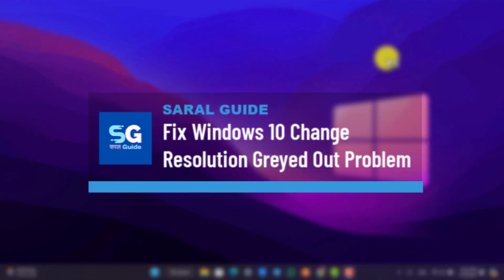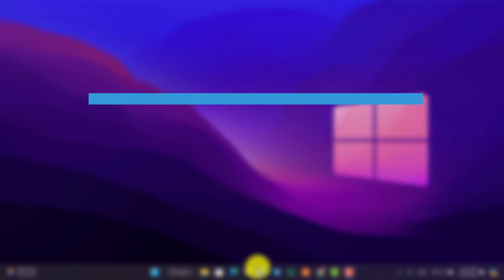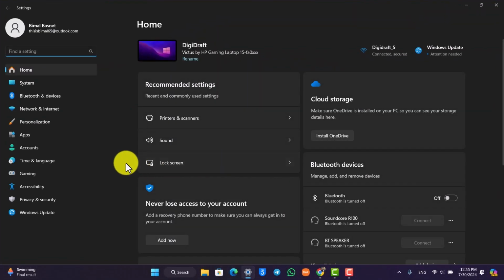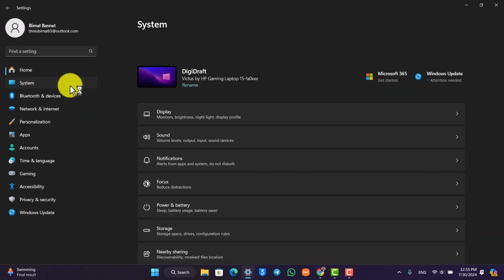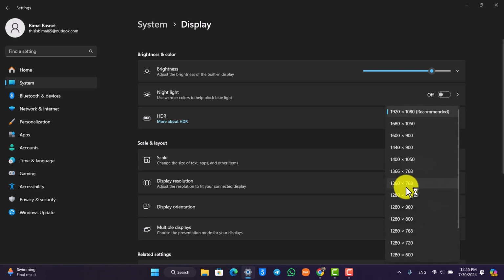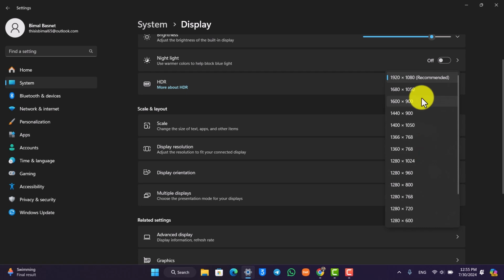Windows 10 change resolution grayed out problem. So if you're having issues whenever you're trying to change the resolution by simply opening the Settings app, and then maybe you're trying to go to System and go to Display, and you have been trying to change the resolution. Now, if it goes grayed out, it most likely means that the display is not supported with that particular resolution.